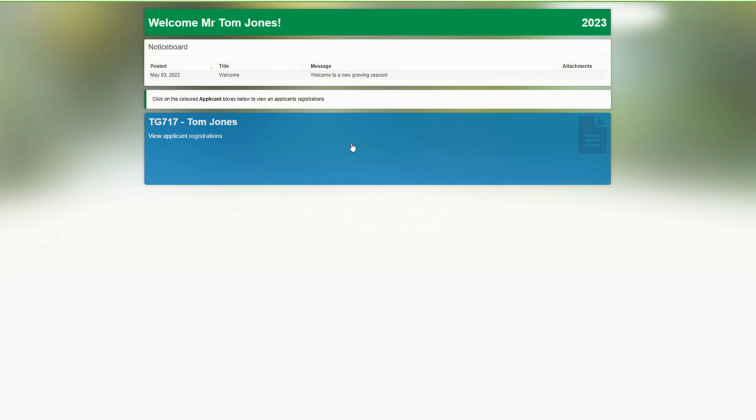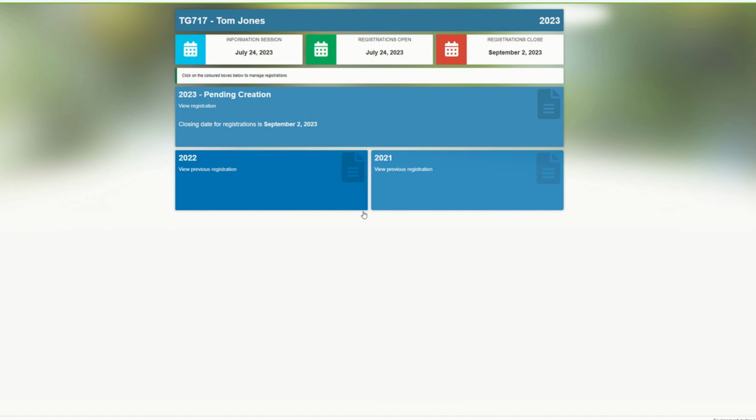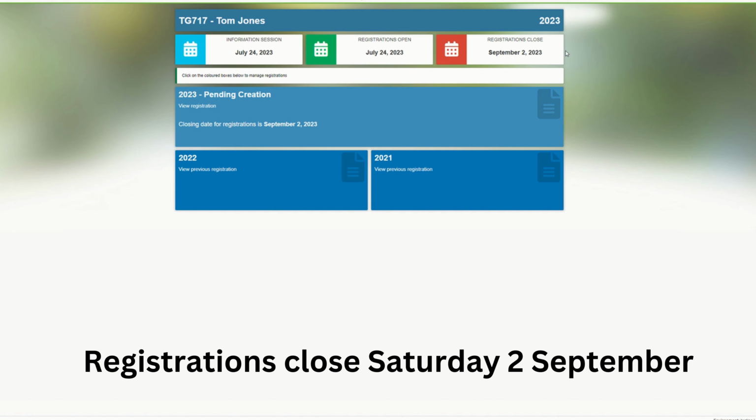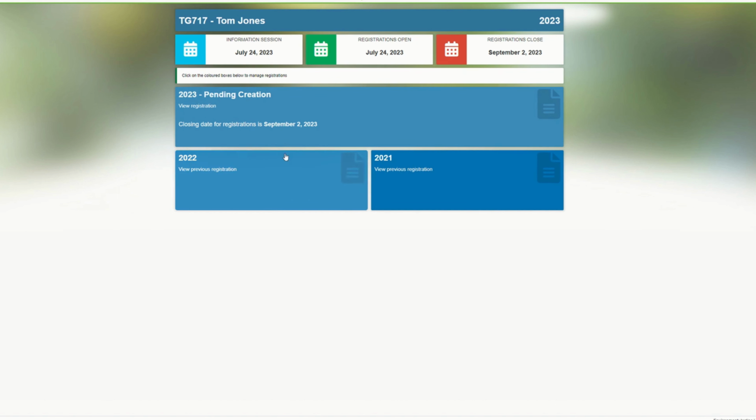Click on the blue box and you'll see your previous registrations in the previous years. For some of you, there might be 5 or 6 registrations there. It'll also have the date of the information session that is happening now, and when the registrations are open, which we'll tell you about shortly. Importantly, there is a closing date listed there as well. So once that closing date reaches, say September the 2nd, you will no longer be able to access or submit your registration. So it's important that you get your registration done before September the 2nd.